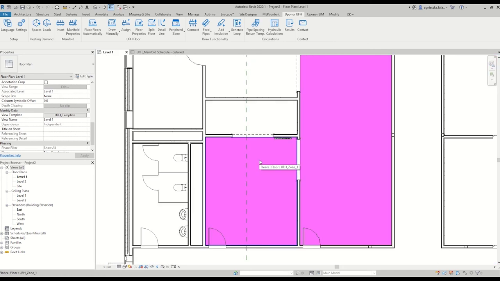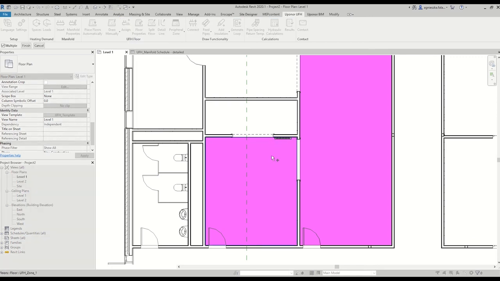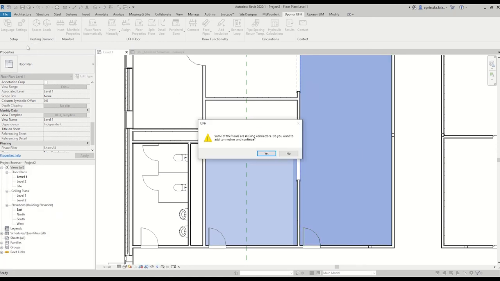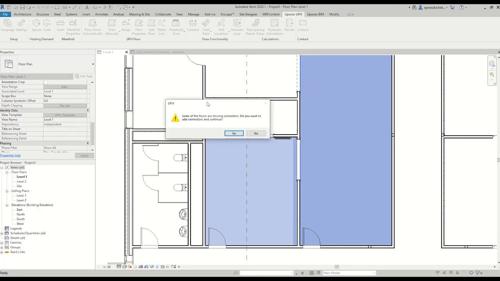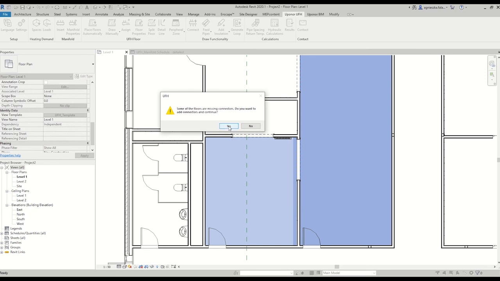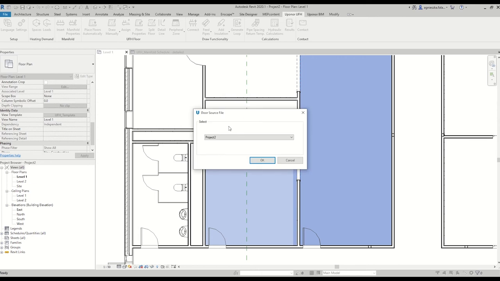The magenta color indicates the floor is heated in the standard way. To assign the manifold to the floors, click on the button Assign. Pick the manifold, select one or multiple heating zones, and click Finish. Currently, my floors don't have connectors, so this error will show up. You can click OK to have them added automatically by the plugin.